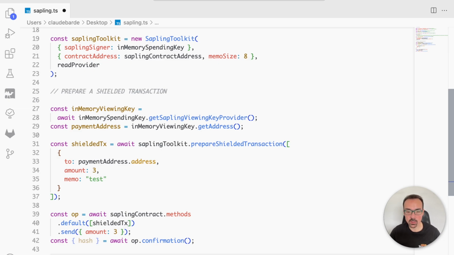Then it's a regular contract call and we are going to use Taquito to do it. We have the pointer to the Sapling contract that we are targeting and we call the entry point that's going to receive the shielded transactions, and we don't forget to pass an amount of 3 Tez with the transaction. After that, we just wait for the confirmation and we can get the hash of the operation.